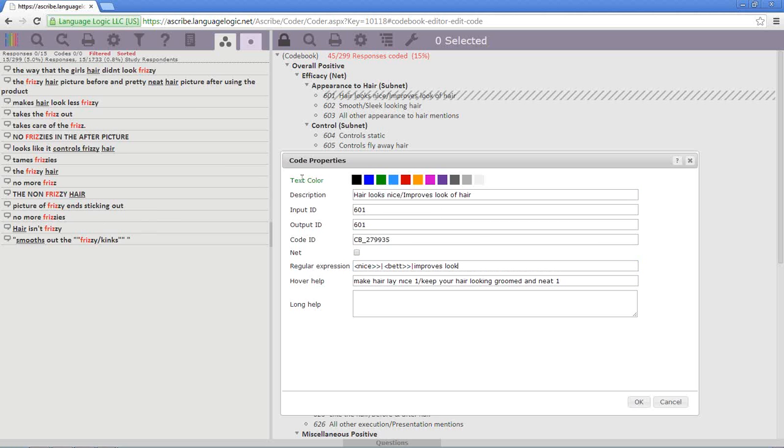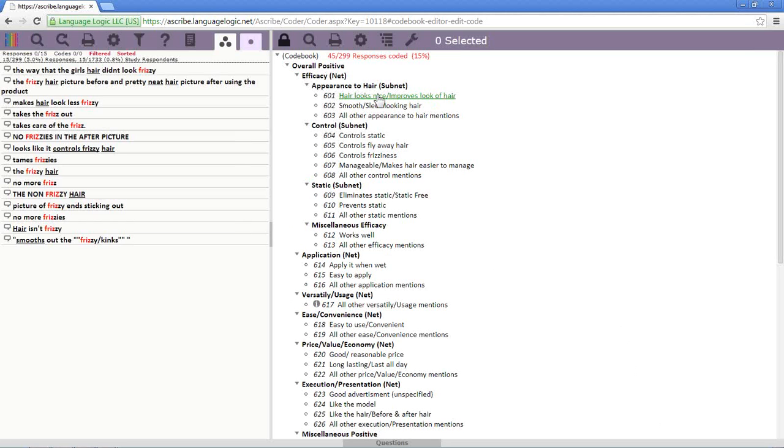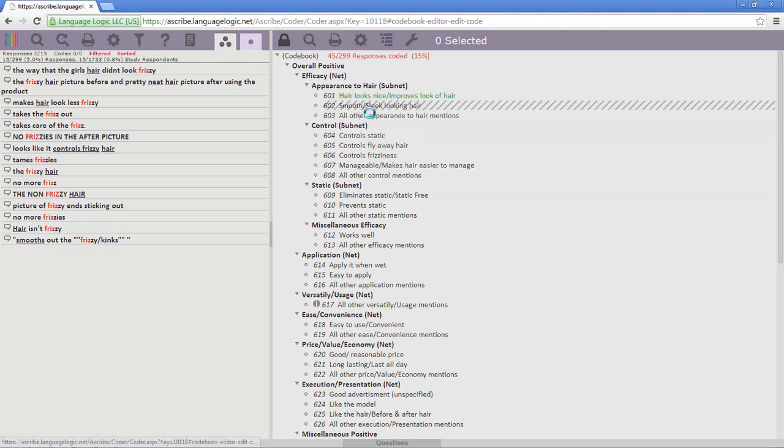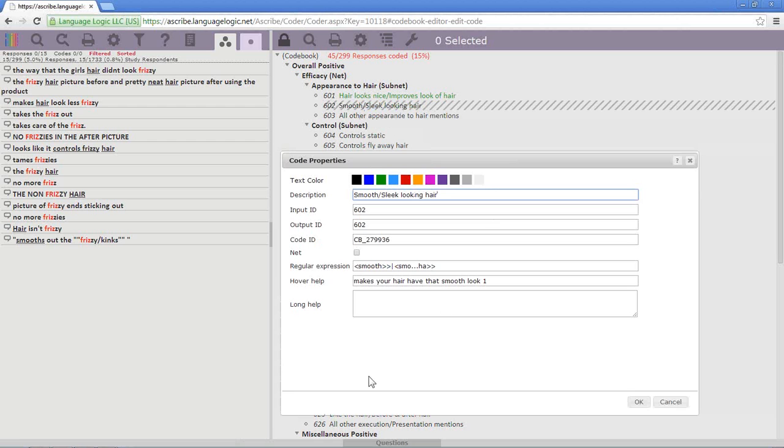Okay, I could also change the color of my code. Notice that when I click on a color, it shows me an example of what the code will look like, or the color the code will be. So if I change it to green and hit OK, now I've edited this code. So again, when the codebook is unlocked, I can right-click, hit Code Properties, and change any of the code properties. All right?